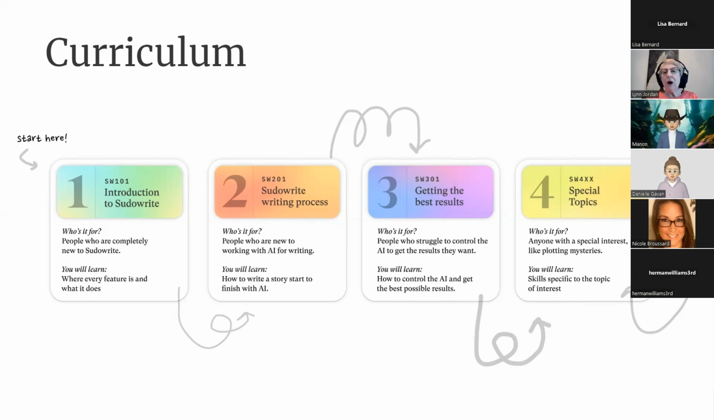And then the special topics, we do all kinds of classes and different topics. And so if you keep an eye on that, you can see what that is. But basically, the 400 classes are ones that don't fit into much of anywhere else. But we do expect you to have Sudowrite knowledge to be able to understand them. They're more like special interests.